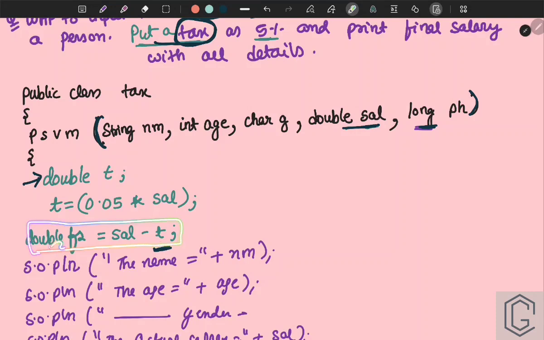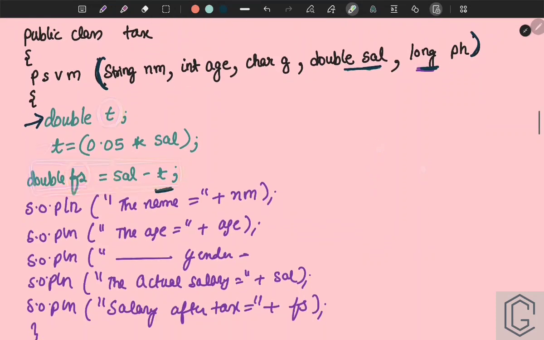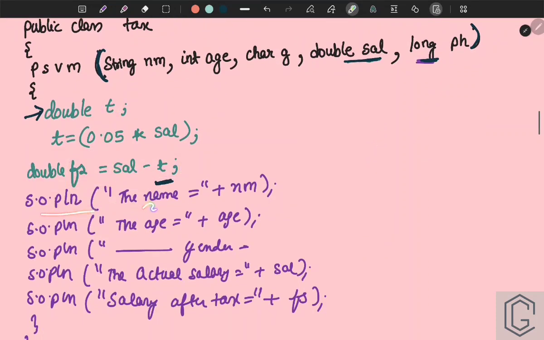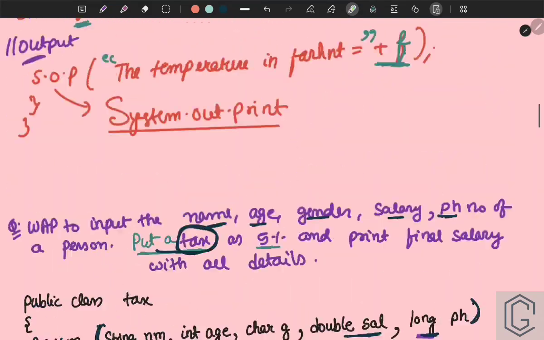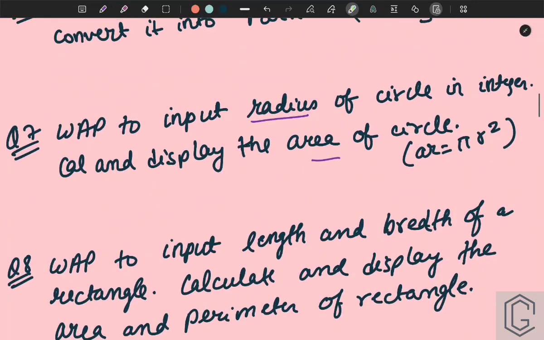And then you will have to calculate the final salary. So what will be your final salary? Double FS. Here, see, you have declared tax, here you have declared T above. You declared in one line and calculated in another line, and here you are doing both things in one single line, declaring the variable and calculating in the same line: salary minus tax. And then you have to display all the things. So how to display? System.out.println the name of employee equals to plus nm, the age equals to plus age, the gender equals to plus G. Similarly, it will go on for all, and you will put it. Cool. So once we are acquainted with this, we will have to go to something called the scanner class. Okay.